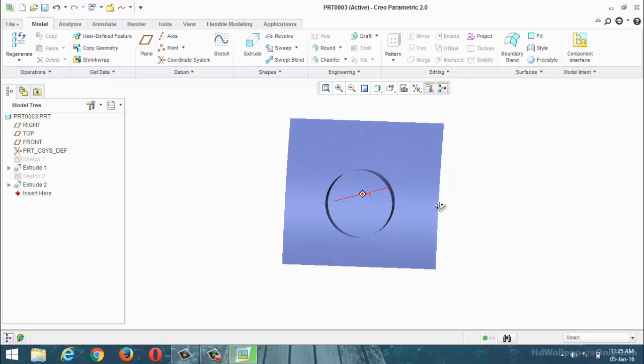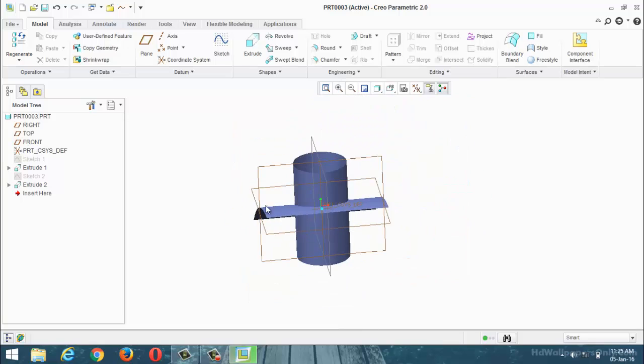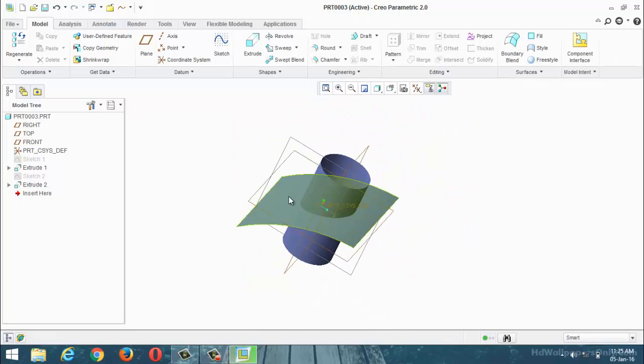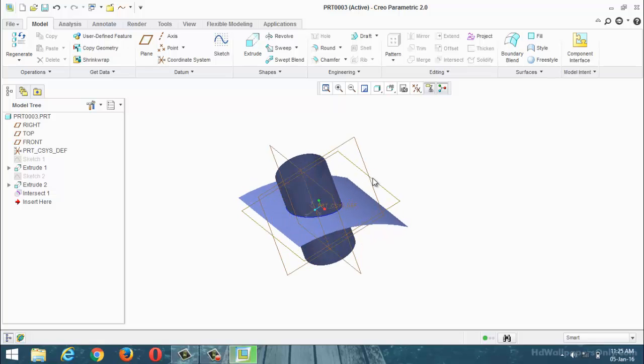Now these two are the intersecting surfaces. Now we can find out the intersecting edges or curves. For that purpose, select the first one, second one by pressing Control, intersect. You can find out one intersect. Then again you can apply the.